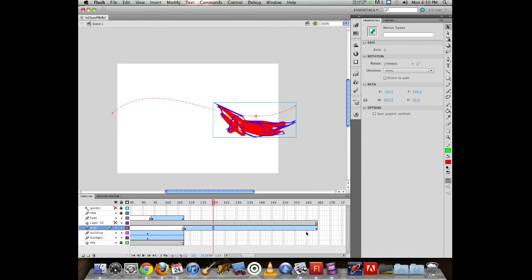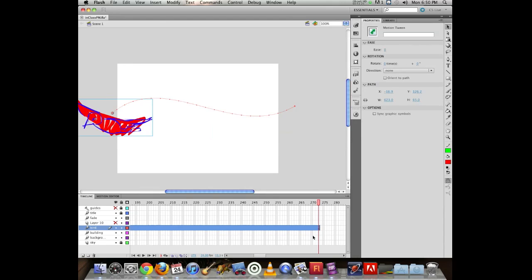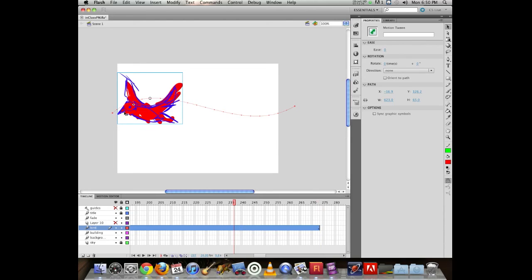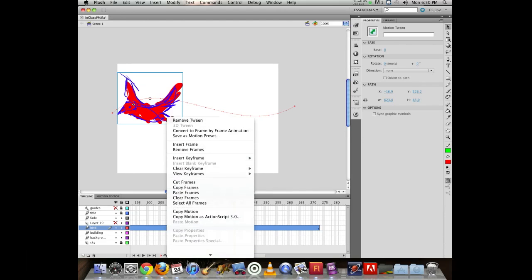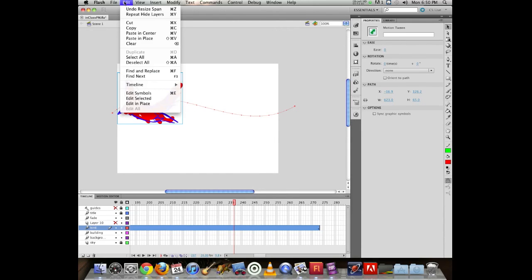This path that the bird's following is boring. It is. But I need to make it longer so I can do something here. If I click on that path, an option that I want here by right-clicking is not there, which is paste. I want a standard paste. It's not there.